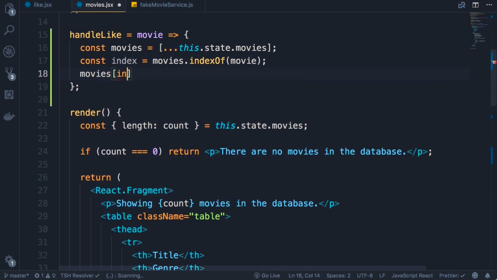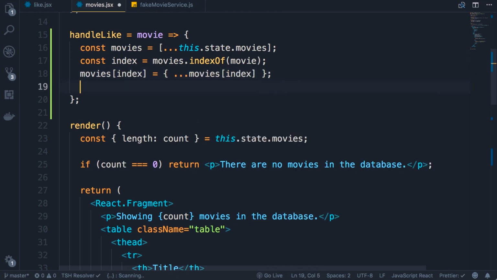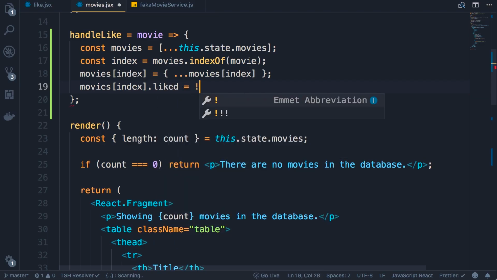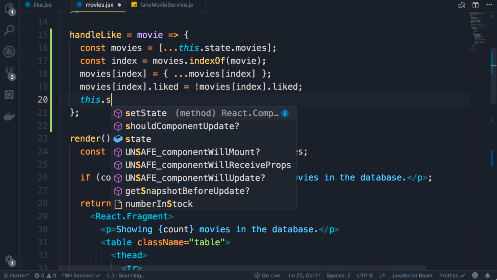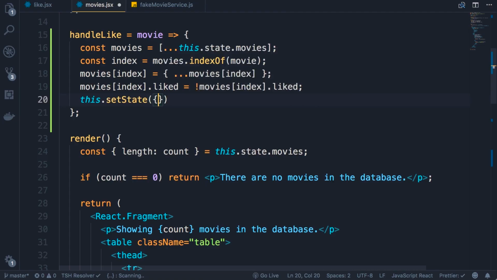Now we go to movies of index and set this to a new object. And here we simply use the spread operator to clone this object. So we copy all the properties here. Now we're going to change movies of index dot liked. We simply toggle it. So we set it to the not operator of movies of index.liked. So if it's true, it becomes false, otherwise it becomes true. And finally, we call this.setState and pass the new movies array.